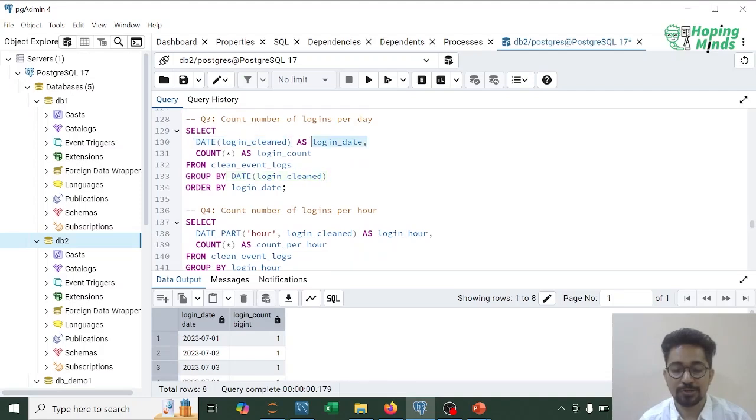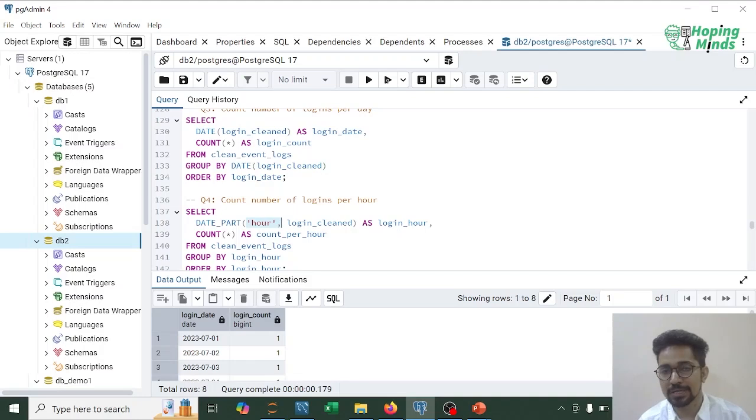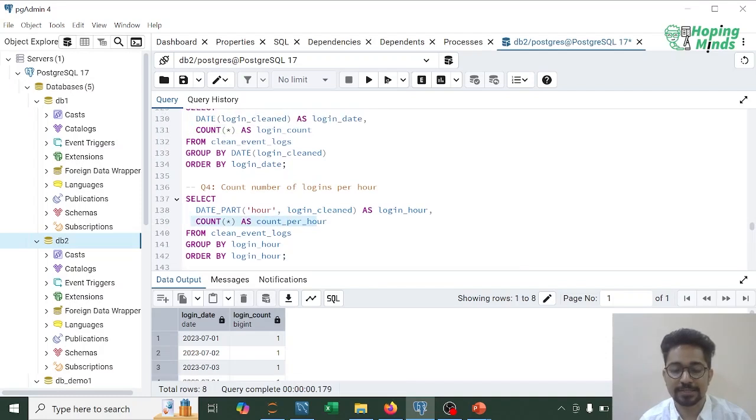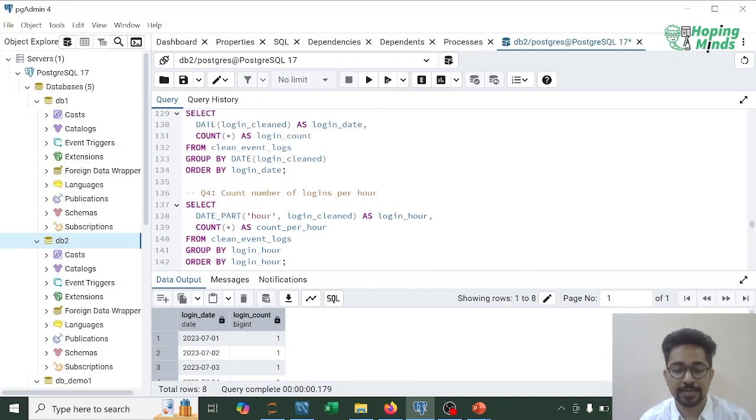I want to represent the login date into the date format, right? Now date part function returns a part of the given date. So maybe if I wish to extract the hour or the minute, that is when I can use date part. So I'm using date part on login cleaned as login hour. This will return only the hour part from the login cleaned column. Then I'm writing count star as count per hour from clean event logs, group by login hour and order by login hour.